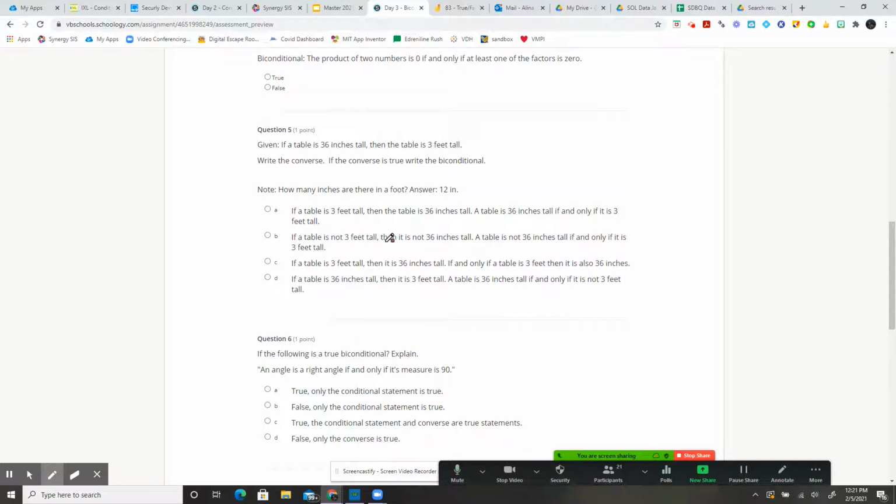If the table is not 3 feet tall, I'm not looking for the contrapositive, so I'm going to cross off B. If I could cross off B, I would. And then if the table is 3 feet tall, that matches my conclusion, so that's part of my converse. If the table is 36 inches tall, it's my hypothesis, so I know it's not D. In these kinds of questions, ladies and gentlemen, you want to slash as much trash as you can. So I've taken off B because I can't have the not, and I've taken off D because I don't want to start with a hypothesis. That leaves me with A and C.